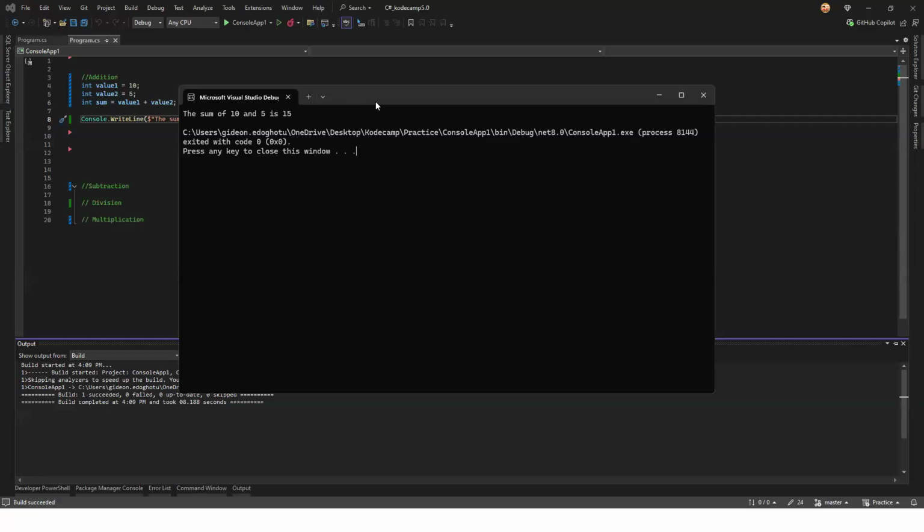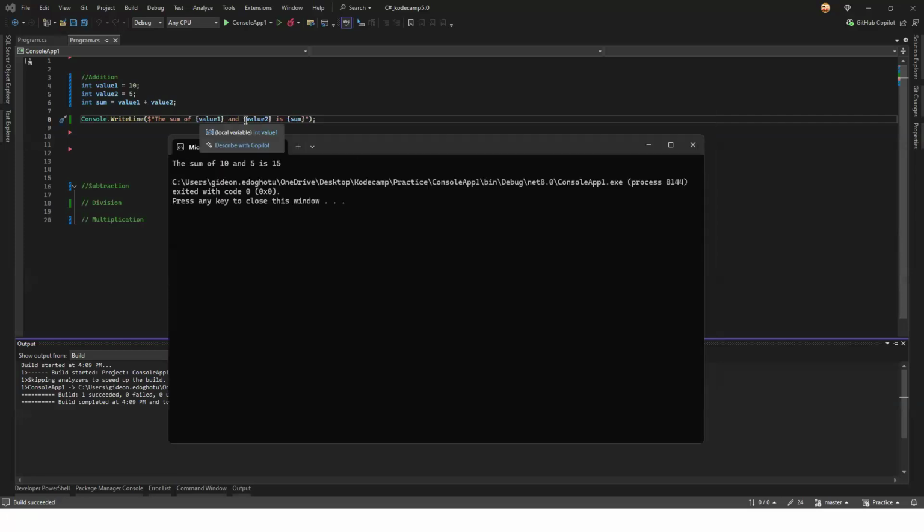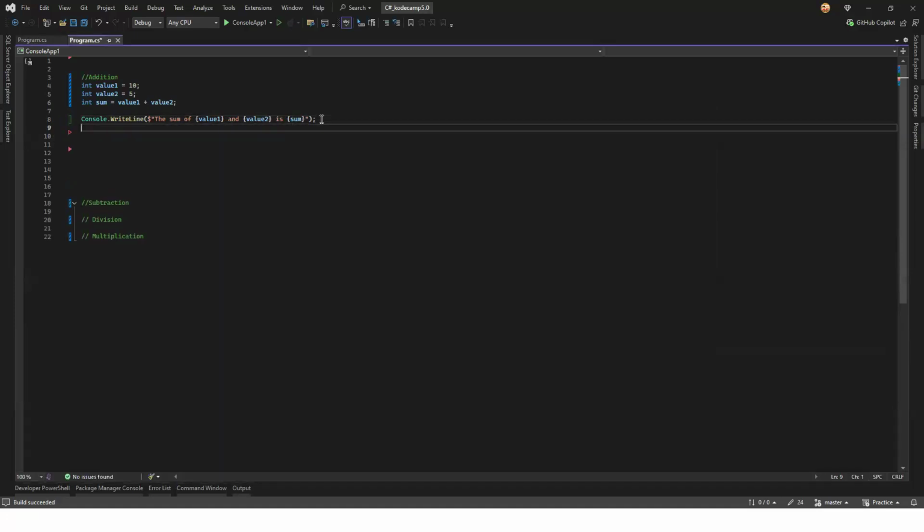Yes. All right, so the sum of this and this is equal to this. So what if I didn't make use of this dollar stuff? What do you think would have happened? Let's say I didn't make use of that.